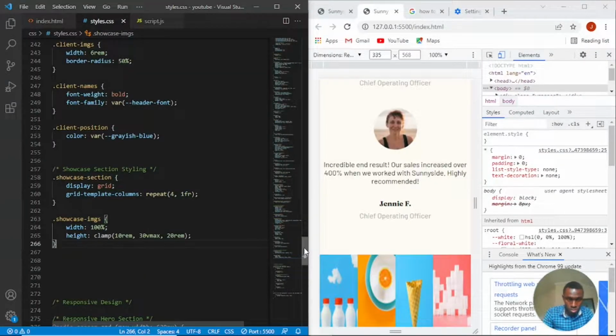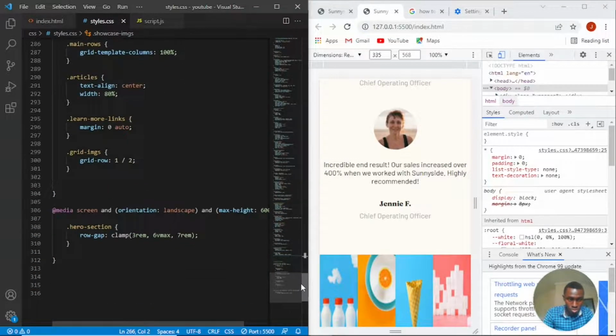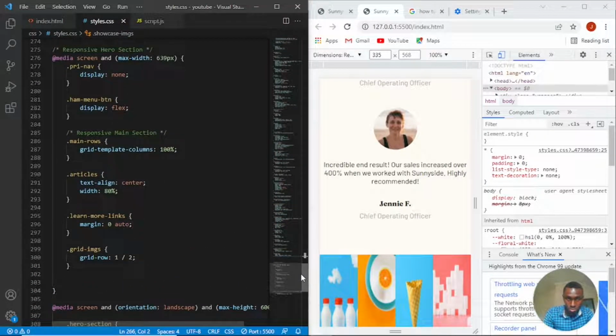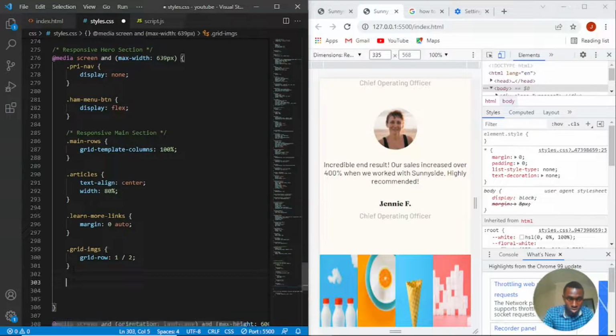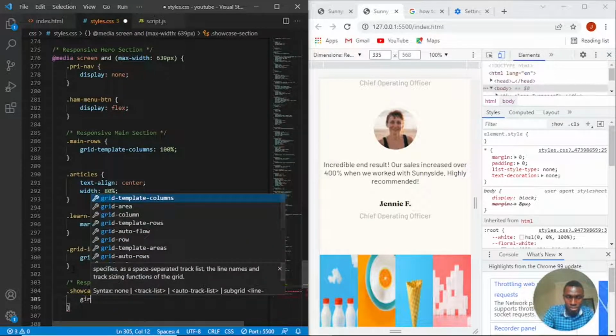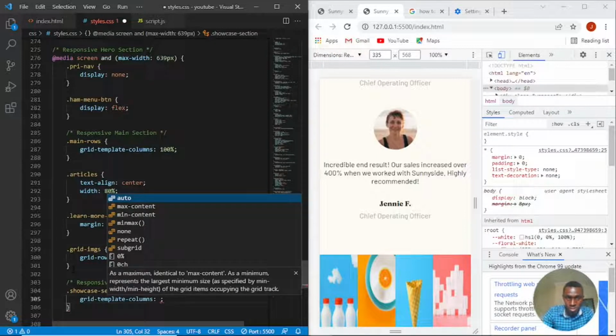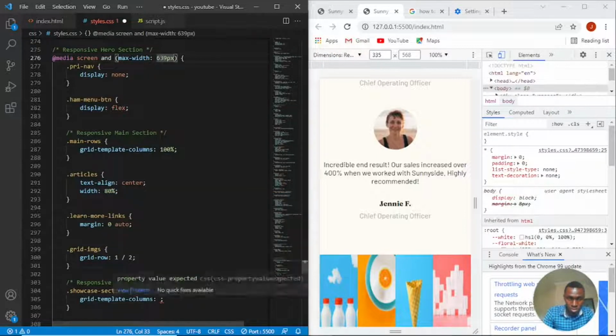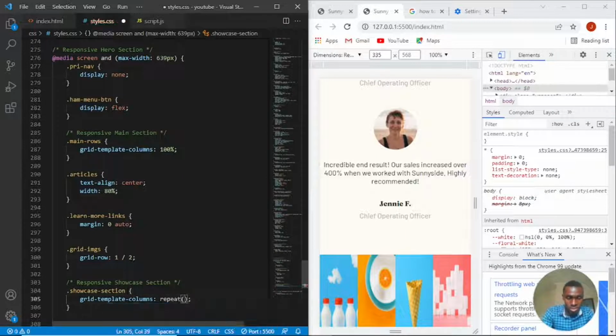All right, so I'm going to come right here to my responsive section, which I designed prior to this time in the previous videos, and I'm going to comment my code right here to indicate the start of the responsive showcase section. So responsive showcase section, I'm just going to write that right now. Then having done that, I want to change the grid-template-columns at this breakpoint of 639px. So at this breakpoint, I want it to be a repeat of 2, meaning I'm going to have my grid items occupying half of the space. It's no longer 1/4, and each of them is still 1fr.